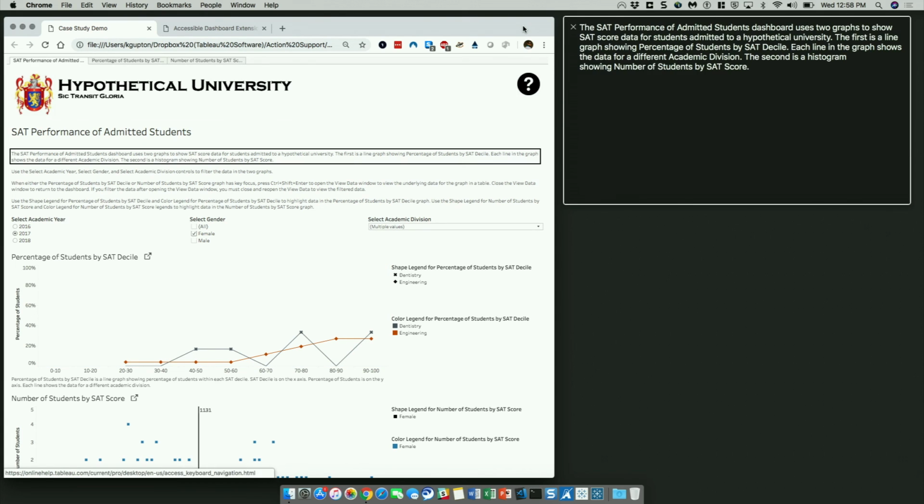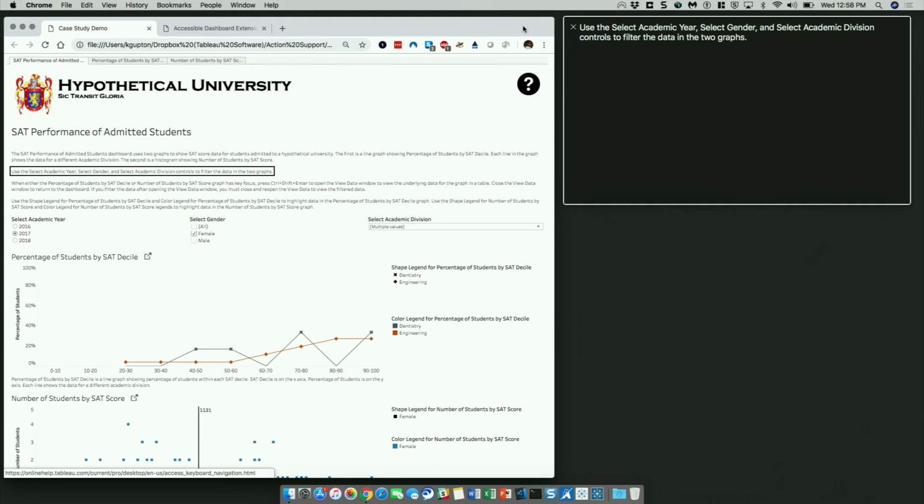Link. The SAT performance of admitted students dashboard uses 2 graphs. If you select academic year, gender, and academic division controls, they filter the data in the 2 graphs. You are currently on a text element. Okay, so that's what it's like to use something with a screen reader in Tableau.